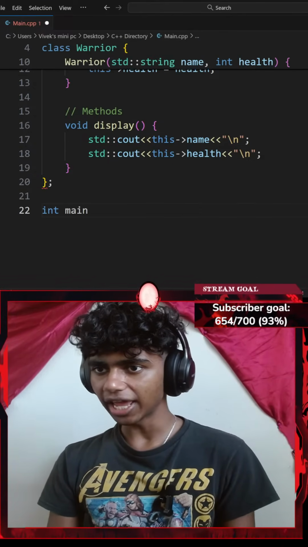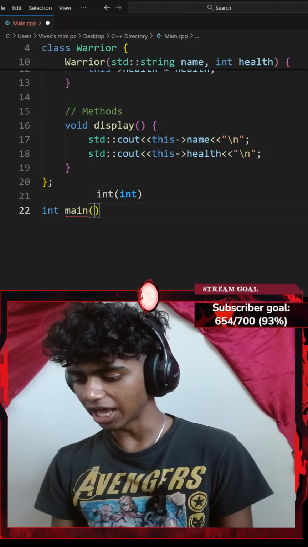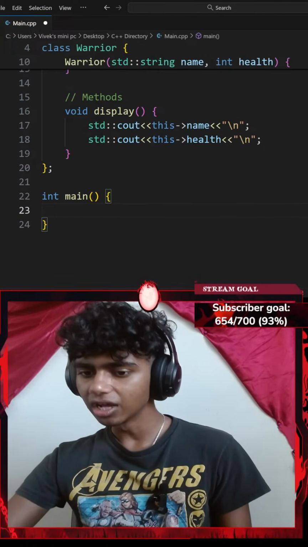And go ahead and create a main function. So I'll go with integer main, add a pair of parentheses, then a pair of curly braces.